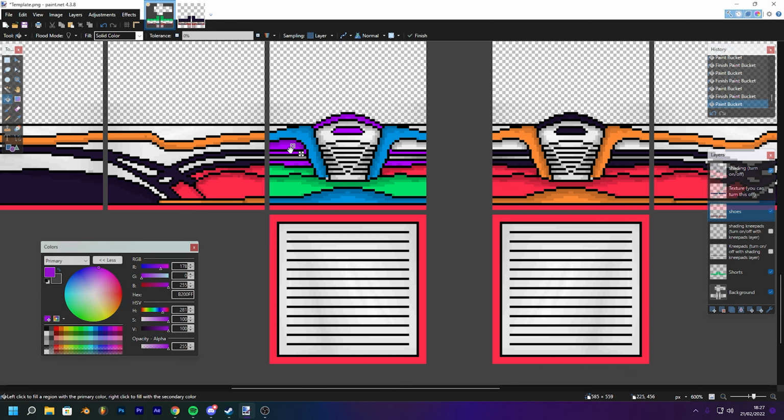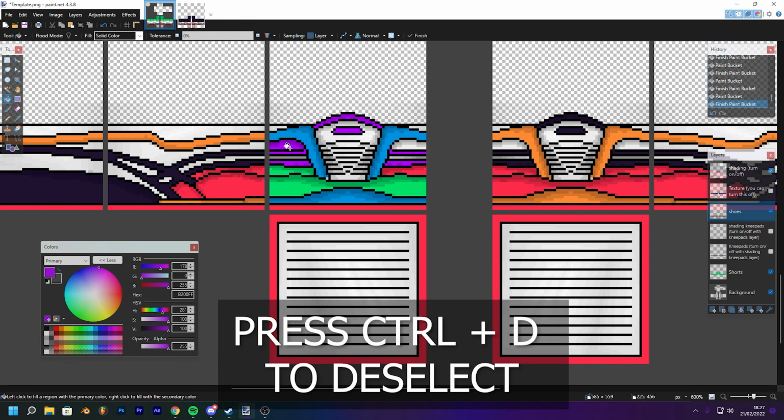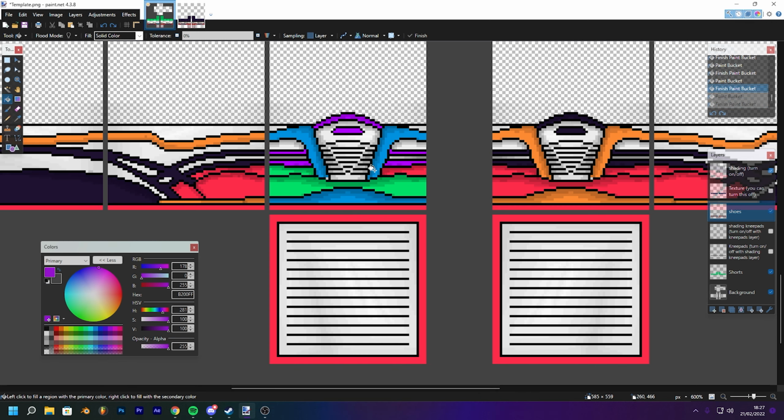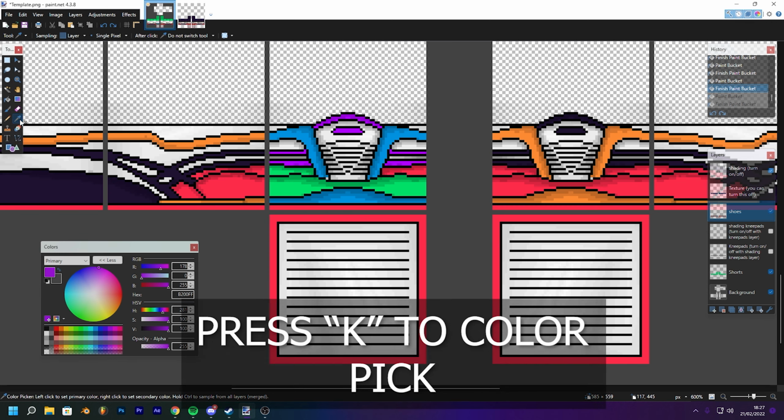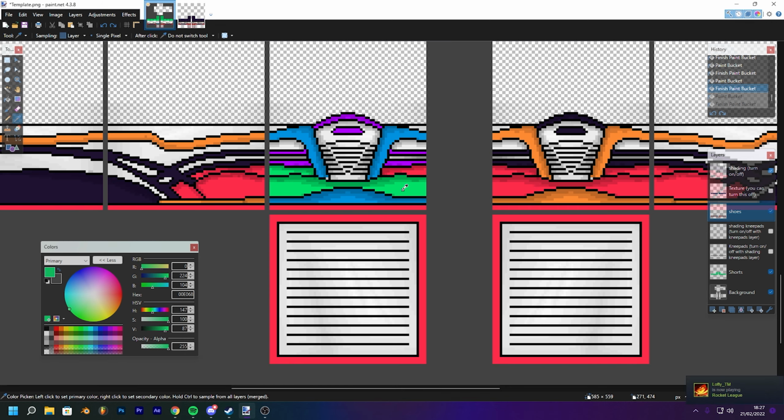Each time you paint bucket, you see that blue square? If that comes up, press Ctrl D, or you can just change tools again and then reselect your paint bucket. That has been the only way to fix it. If you want to color pick a color, you press K, or you can simply select this color picker tool over here and click on the color that you want. And change your sampling to the layer that you're on, because otherwise you'll be sampling the different shaded colors. So make sure you have that on.